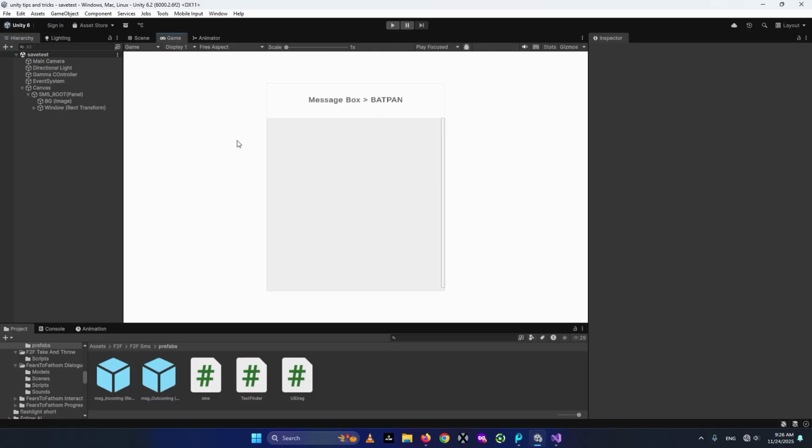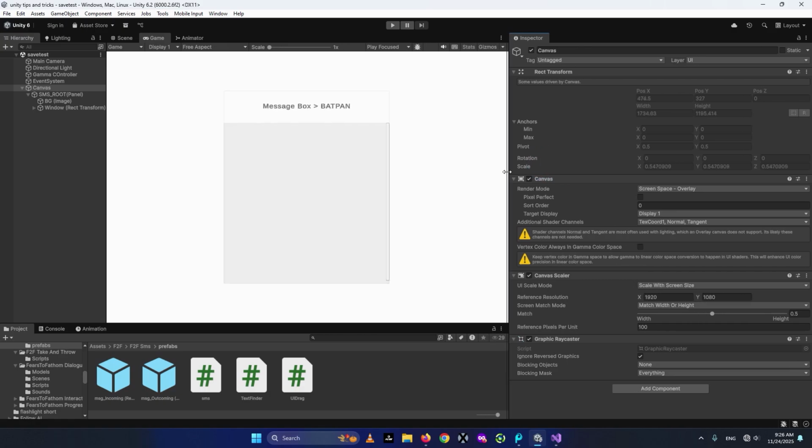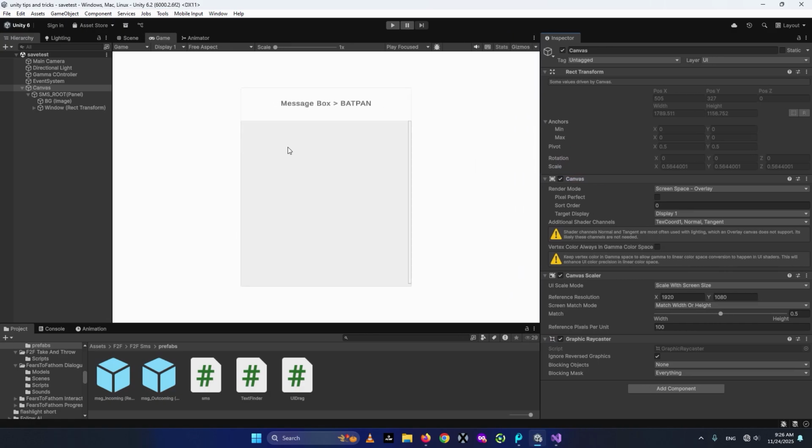How do we make this? It is very important to do everything the same as me because it has everything in here, and you guys can see how I created this. I created a canvas, and the canvas settings are like this. I put it on scale with the screen size. I made it 1920 by 1080 and put it at 0.5. And this is only the canvas.